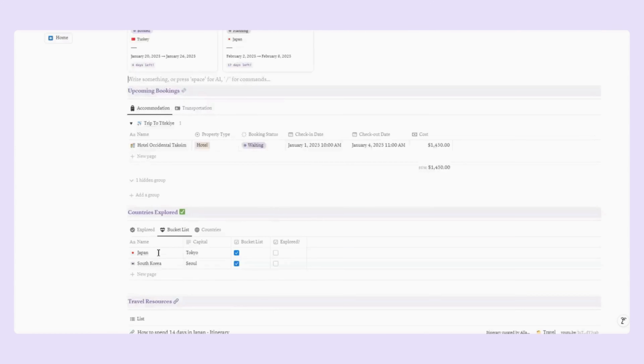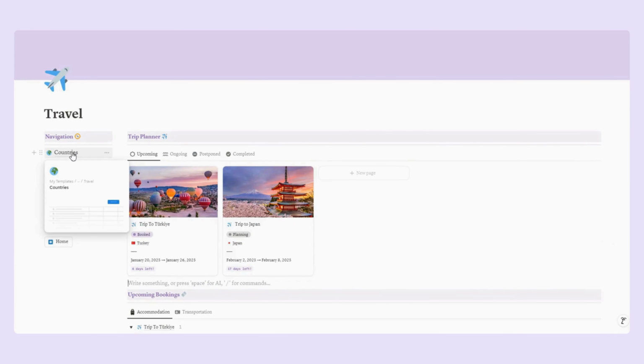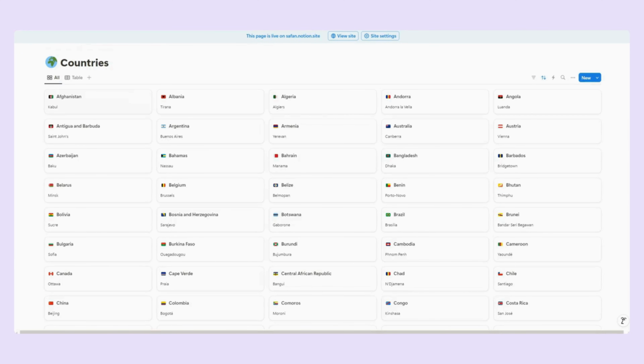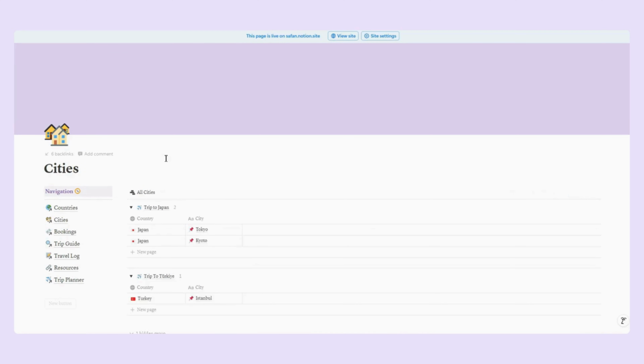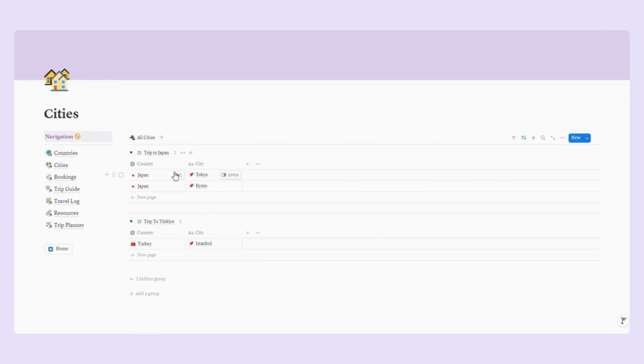Now let's see what's inside each of these pages. So we have the countries database. So here you will find all of the countries along with their capitals. Then we have the cities database, where you will see all the cities that you have visited or you're planning to visit during your trip. So again, they're categorized by the trips.